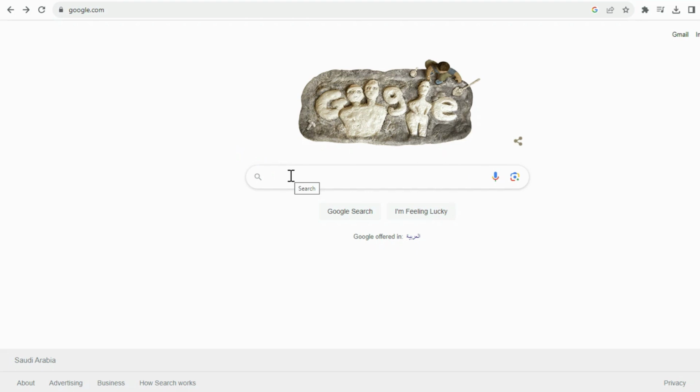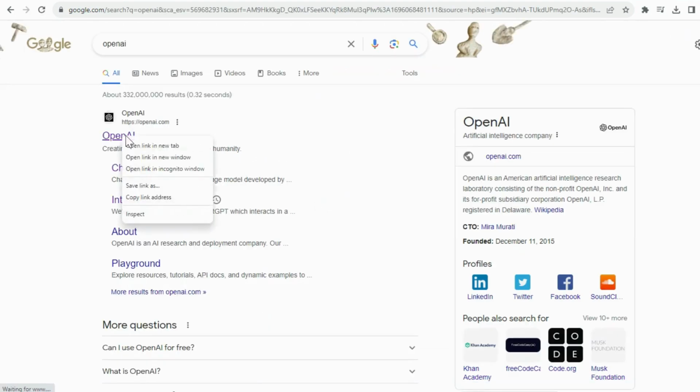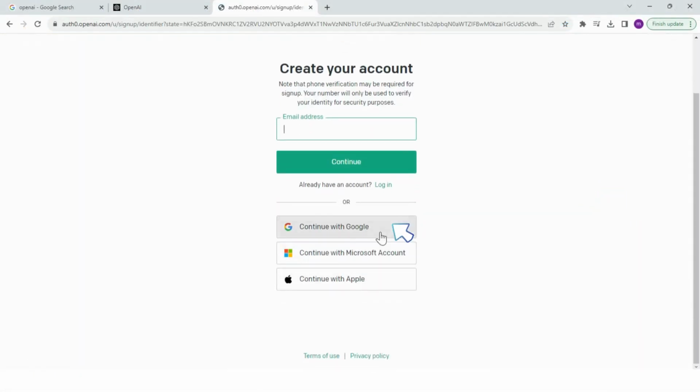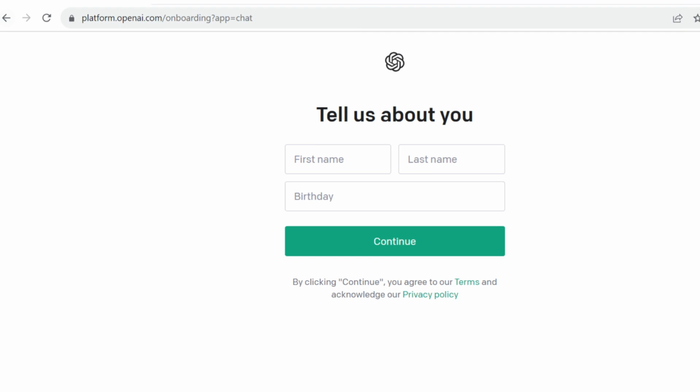To begin, head over to Google and write OpenAI, then open the first link. Once you're there, you'll notice a Sign Up option. We recommend scrolling down and signing up through your Google, Microsoft, or Apple account. In our case, we'll choose the Google account option. You'll be prompted to enter your email address. After that, provide your name and birth date and hit Enter.